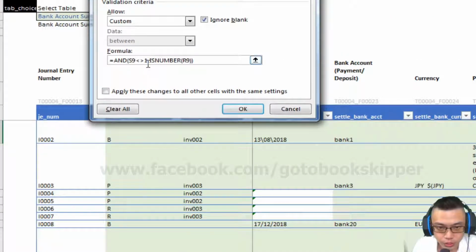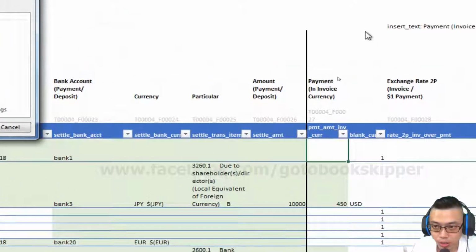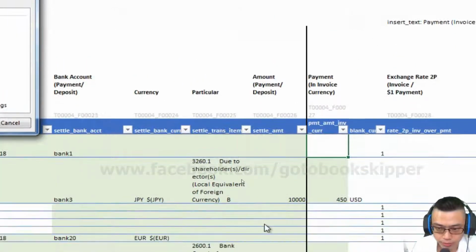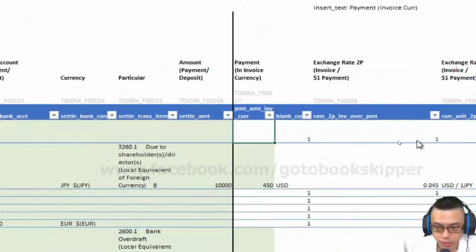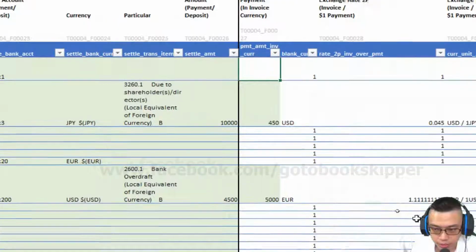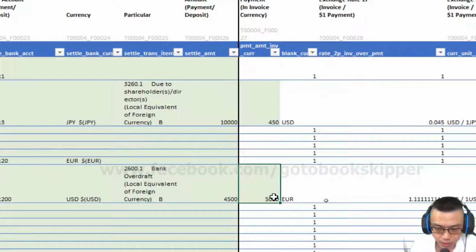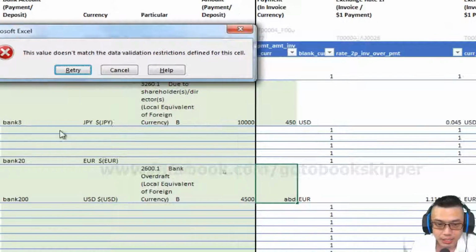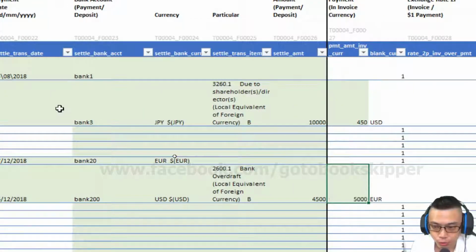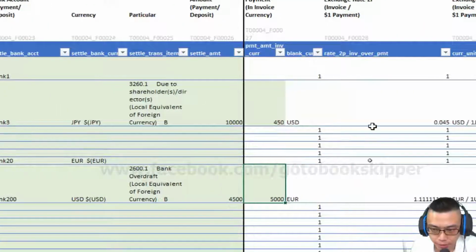So this is the first condition, and the second condition is number R9. So what is R9? It's this one, R9. So the payment amount in invoice currency has to be a number. Just go out. So that's the validation. So let me just press ABD. Then I'm not able to go through because it has to be a number, and this one has to be not equal to 1. And actually I created a conditional format for this as well.